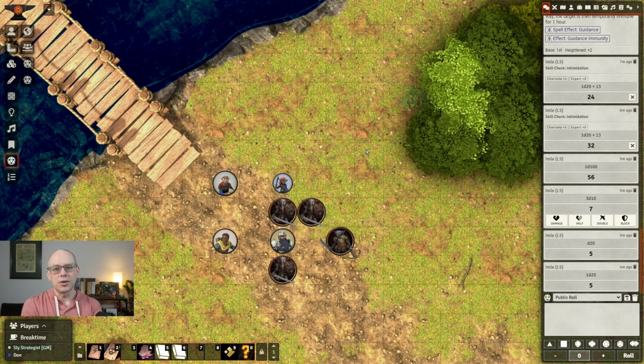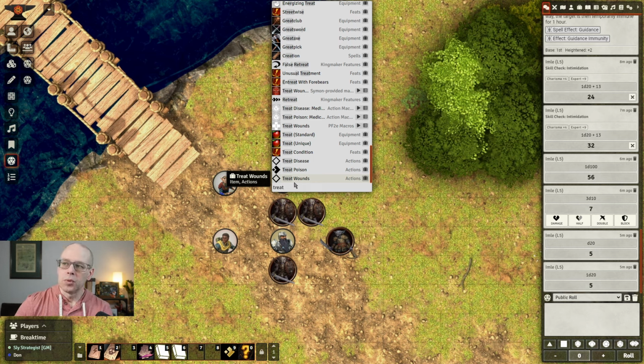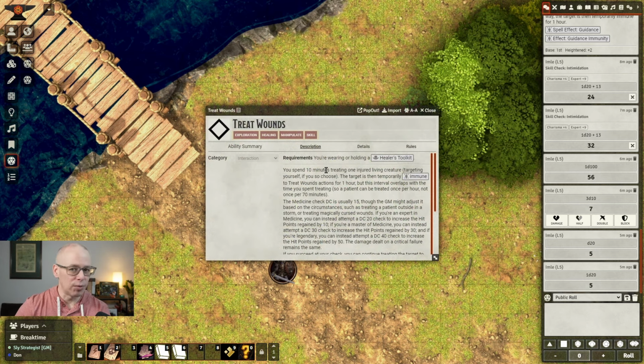Now, the other utility one I'd like to talk about is Quick Insert Search Widget. If you go ahead and install this, it isn't necessarily visible on the screen until you do a specific thing. When you hit Control Space, you're going to see a little window show up in the middle of your screen, and you can type in whatever you want. That would be in any compendium in Foundry. We'll do treat wounds, so you could click on treat wounds and bring that up.